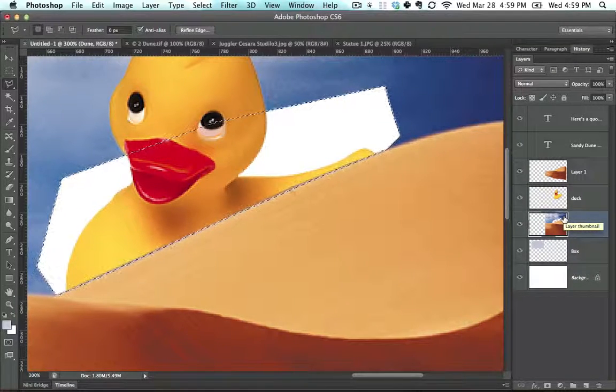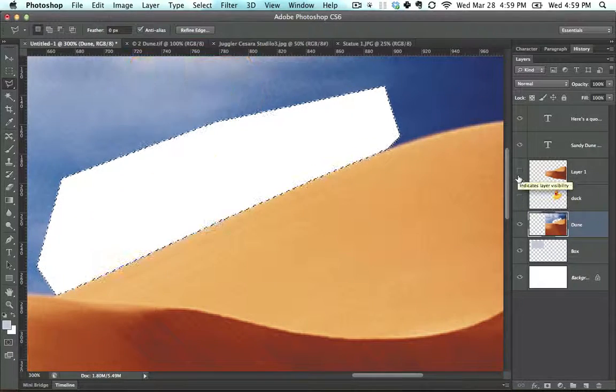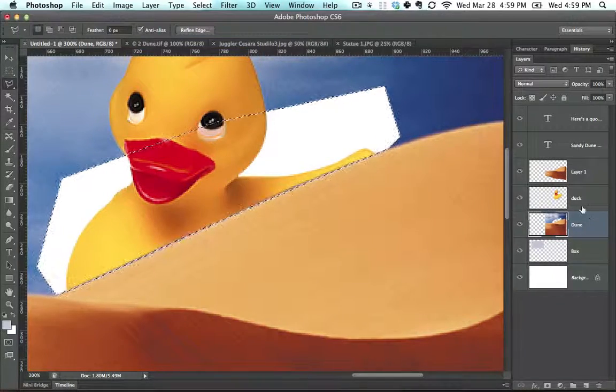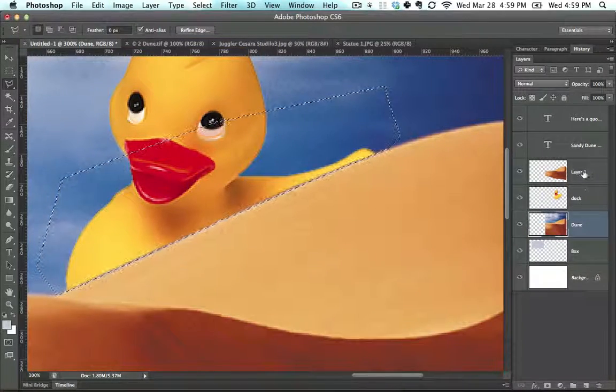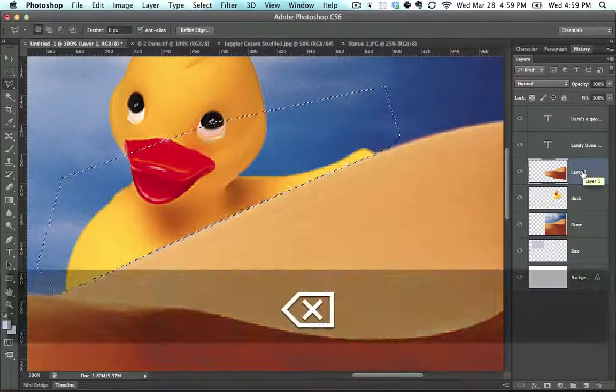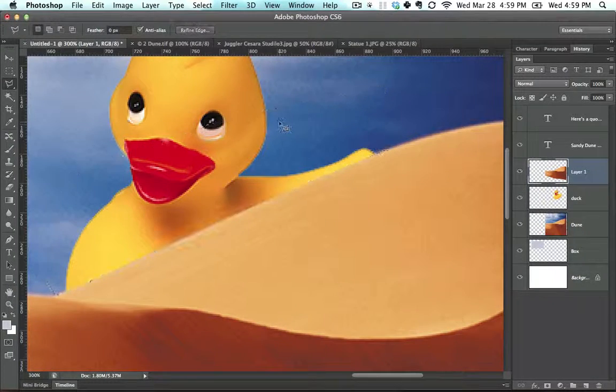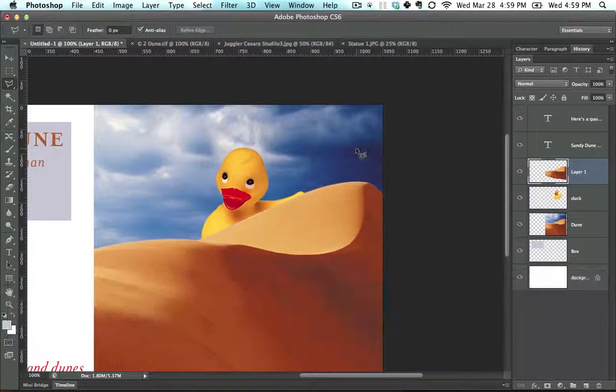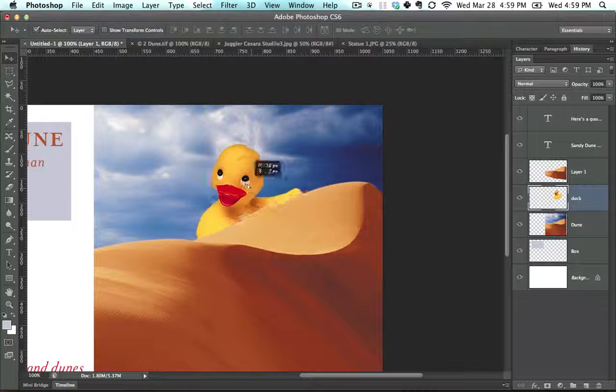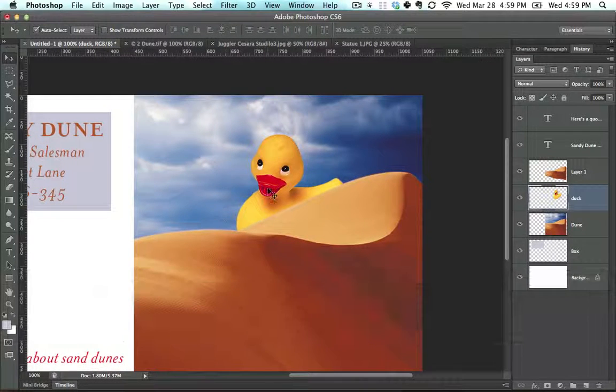I want to get rid of that blue line. And instead, I deleted out from the dune layer, not what I want, from the bottom dune layer as opposed to the top dune layer. So I'm going to go here, press delete. This time I'm on the right layer, deselect just by clicking, and it works. Giant ducky is there. So that looks pretty good, and those are the basics of the Lasso tool.